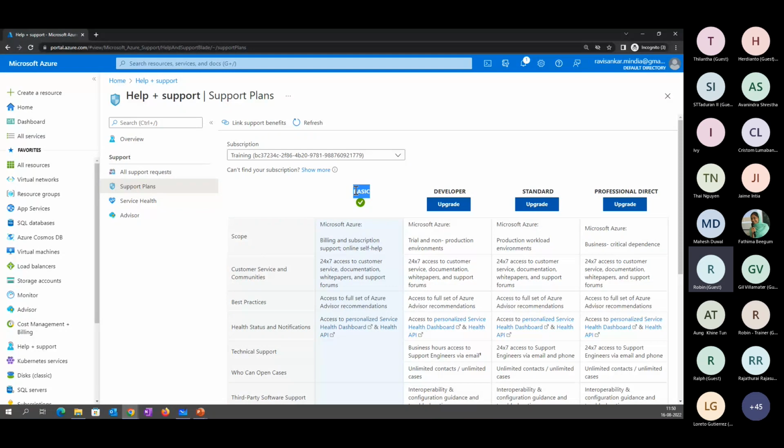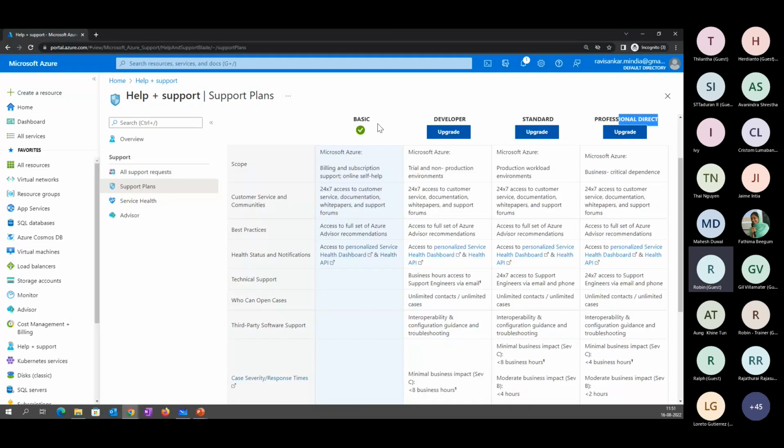Basic plan means that you will be able to create a service request. But say I have configured a VM and there are some outages going on, some technical issues I'm facing. If you think you need to connect to a Microsoft expert verbally, in a voice or call, and need some additional helping hand from the Microsoft support team, you need to change your plan to developer, standard, or professional direct. The basic plan is supported only for the documentation page.